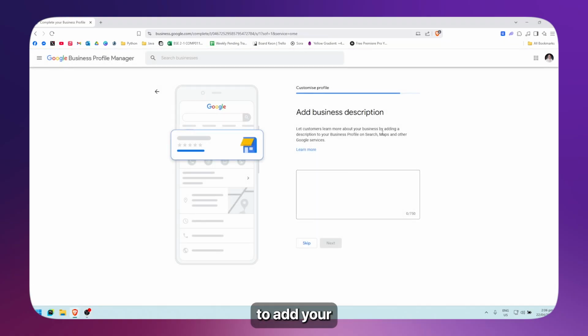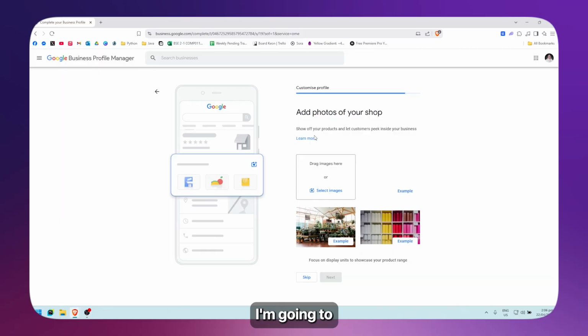And now you will need to add your business description, which is also optional. You could skip it if you want. So for me, I'm gonna skip it. And here you could add photos of your shop. So here are examples that you could check out. So here is a plant shop, and here are candles. But for me, just skip it. You could set this up later.